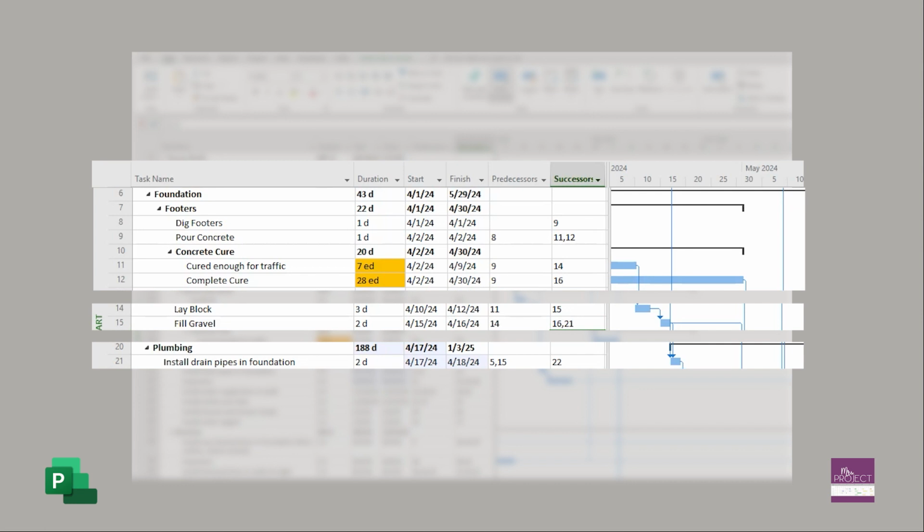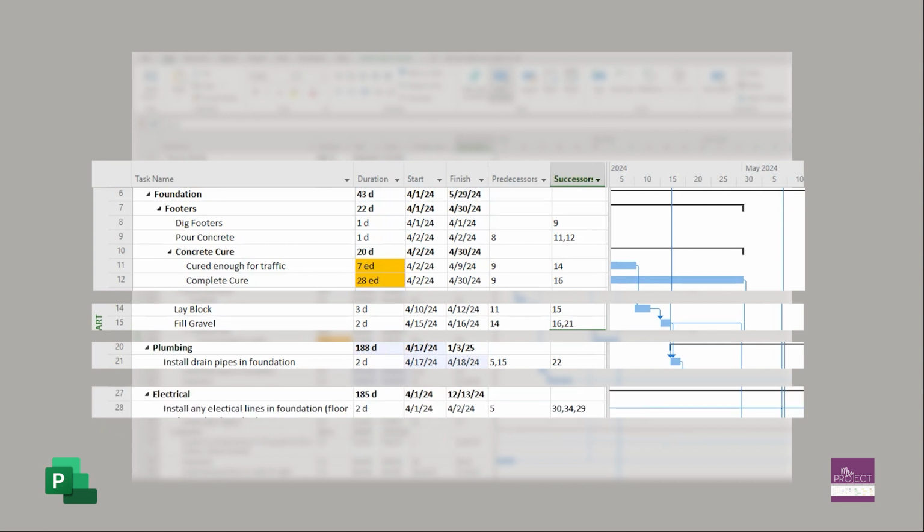Now the other one that I erased from there was 28. ID 28 is the electrical installing conduit for any in-floor plugs or if you have an island. So it also needs the fill gravel to complete before it starts. So I'm going to move ID 28 as a successor to ID 15 as well.